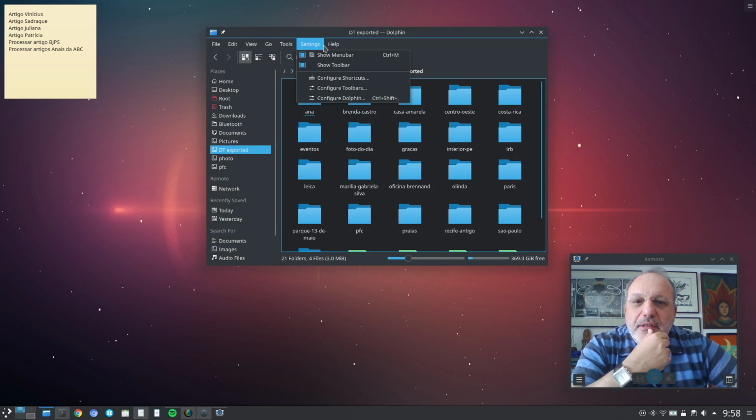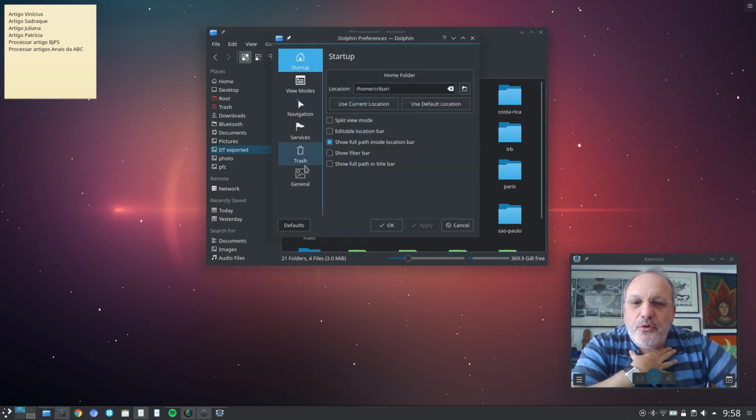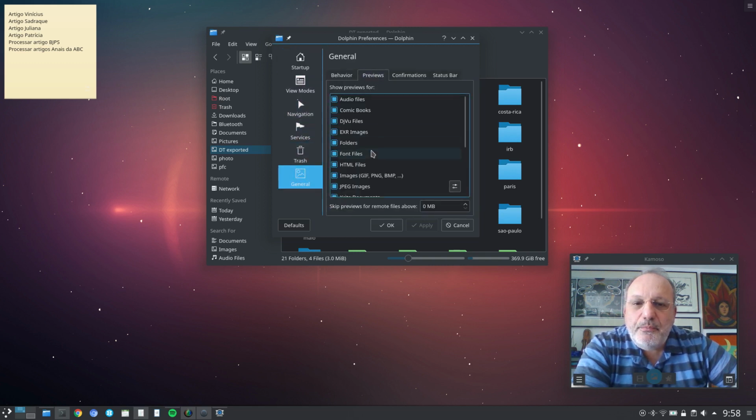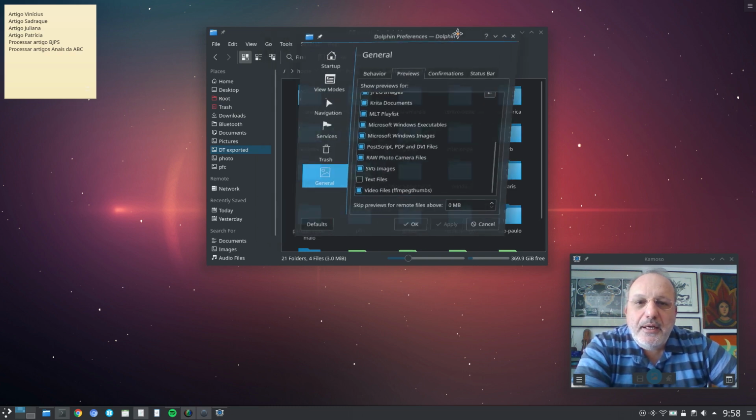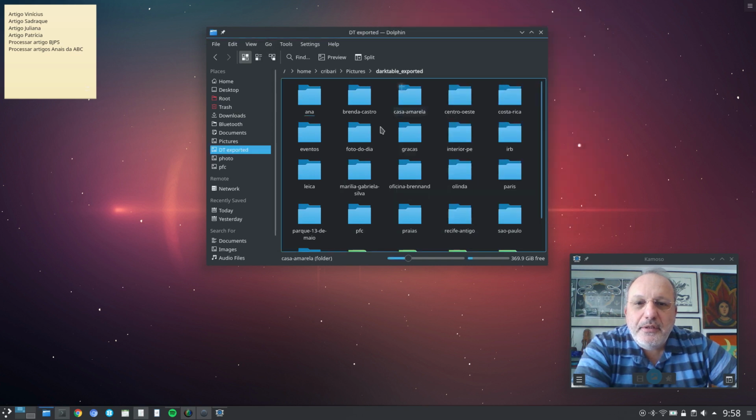For instance, if I go to settings, I do a lot of photography, so I need to have thumbnail previews for my raw images. I can just go here to General, Previews, and click here on raw photo camera files, and that's all it takes. And that's something that's nice about KDE.